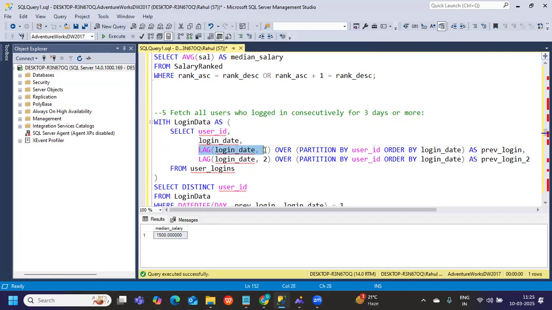So I'll just check for the previous value, if it is present or not. Partition by user ID, order by login date. If I'm able to see the minimum date, then that is the previous login. Like that, if it is two, I'm just taking one more, and that will be the previous login date. Okay. So if I do this, I'll get all the logins by the user.